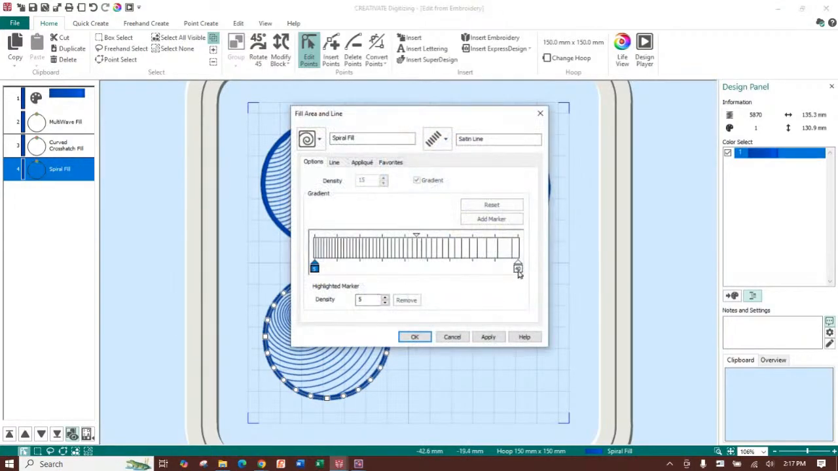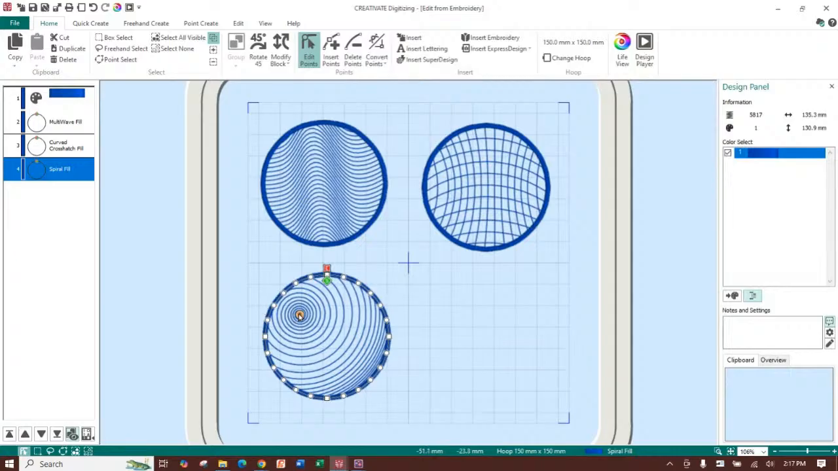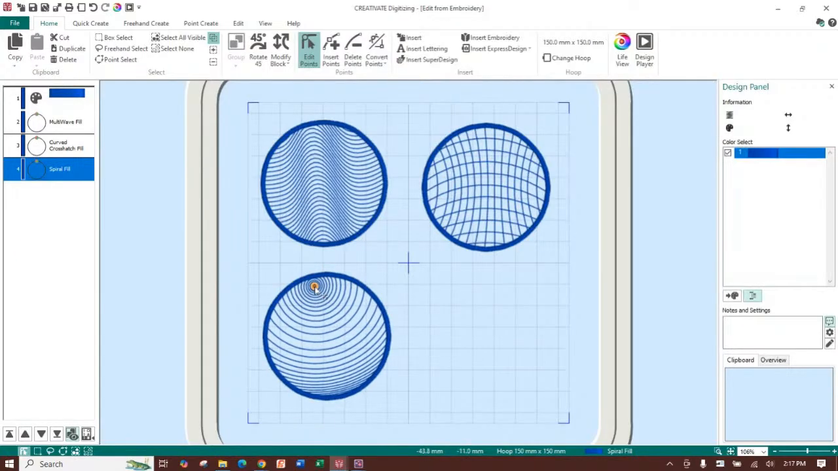I can also, if I select my right marker and click Add Marker, it's going to add a marker to the left of whatever marker I have selected. And so maybe I'm going to make the middle 40, and the outside, let's take it to 5 again. So it's going to start very heavy, get lighter, and get heavy again. And you can see heavy down to light, and then heavy again. So you can get some really nice sculpting with that.